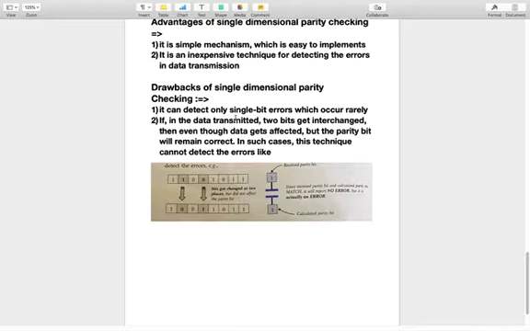We also have drawbacks of single dimension parity checking. It can detect only single bit errors, which occur rarely. Second, if in the transmitted data two bits get interchanged, then even though the data is affected, the parity bit will remain correct. In such cases, this technique cannot detect the error.